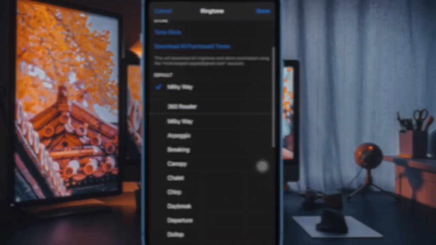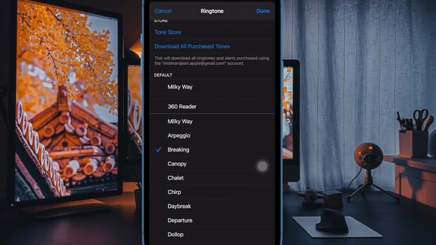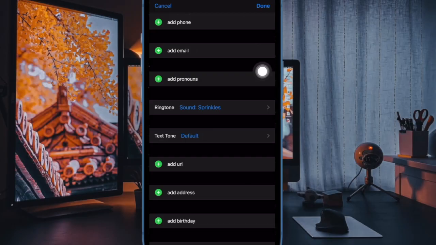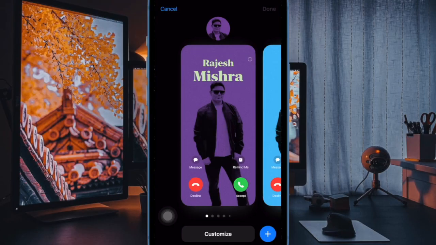Next up, you have to choose one of the sounds that you want to use from the ringtones list. Then tap on the Done button in the top right corner of the screen. And finally, make sure to tap on the Done button at the top right to confirm the action, and that's all there is to it.